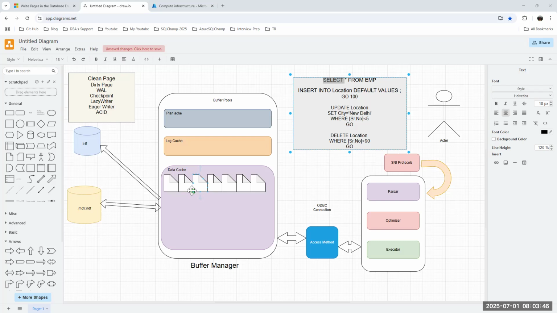If you are not modifying any data in the pages, then those pages in the buffer should technically be called clean pages. In other words, if the page in the database and the page in the cache have the same data, then we call it a clean page.